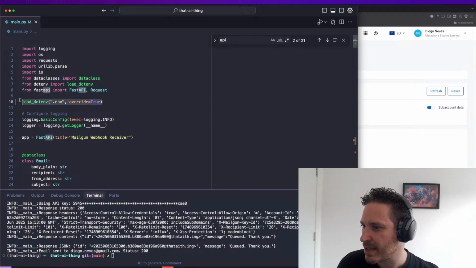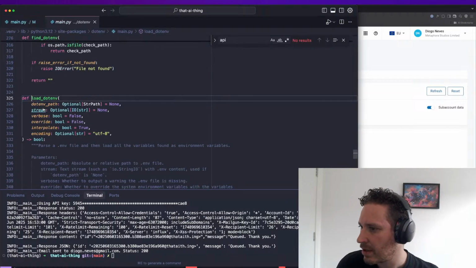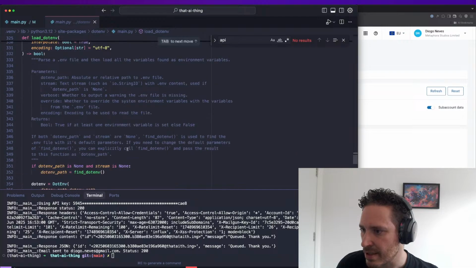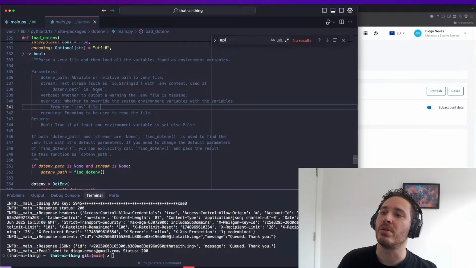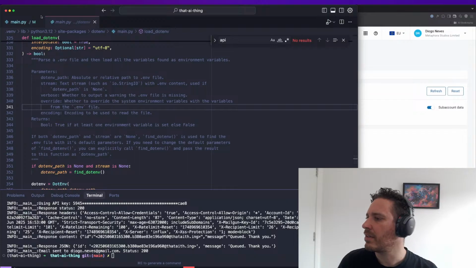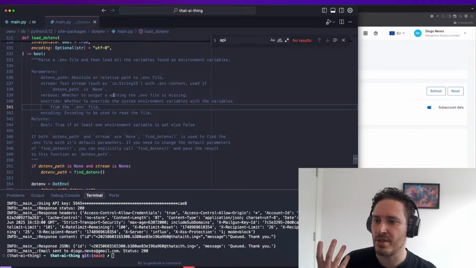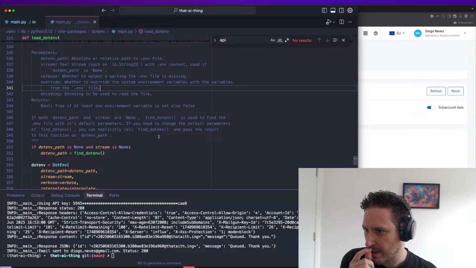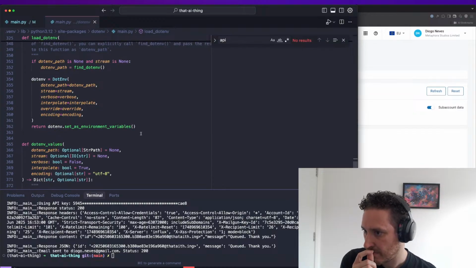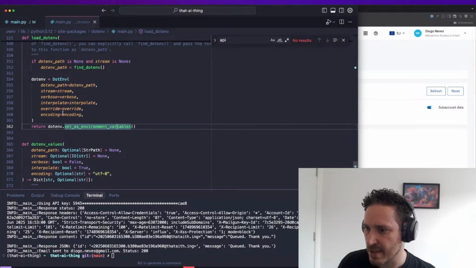So where was it saving? Parse this. True. Override whether the system environment values with. Oh, maybe I have set it somewhere, so it was just using the system. That's the only thing I can think of. Yeah, it's possible that it was just setting in the system.